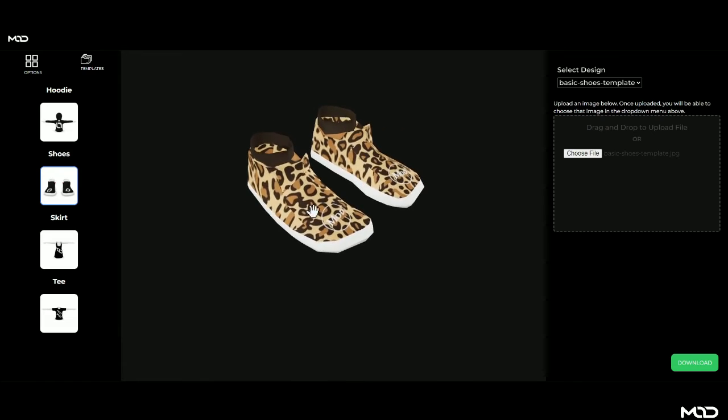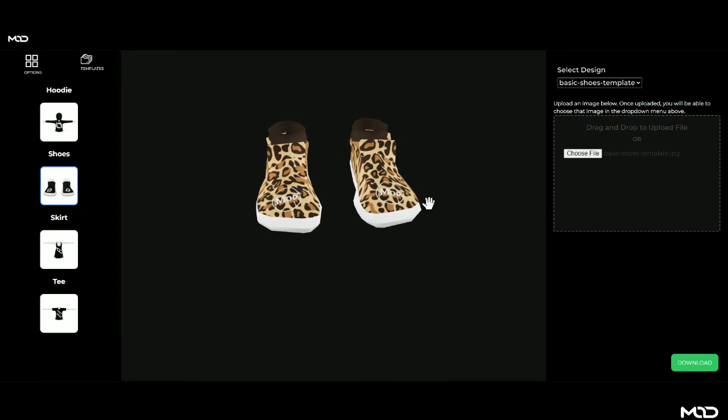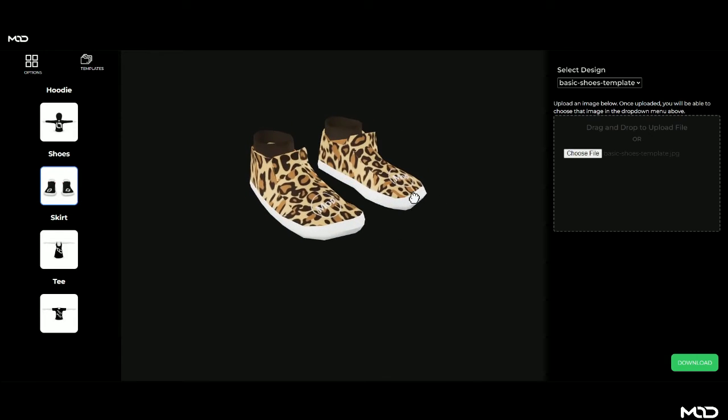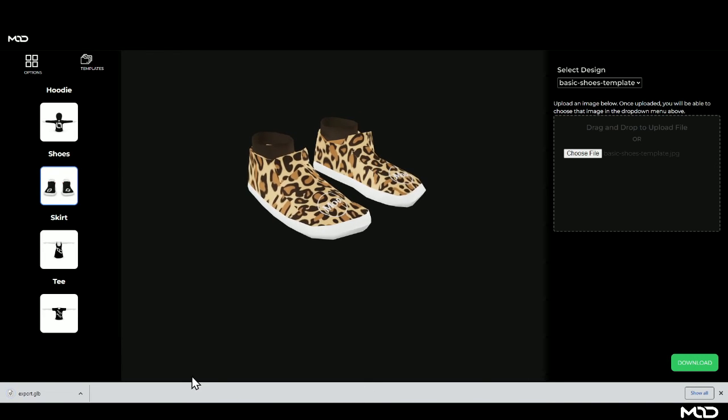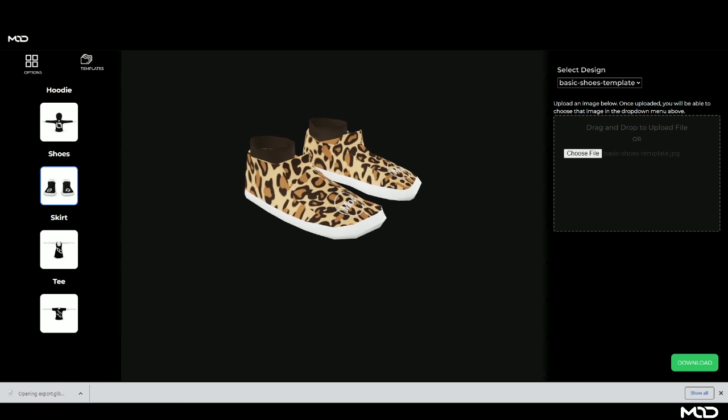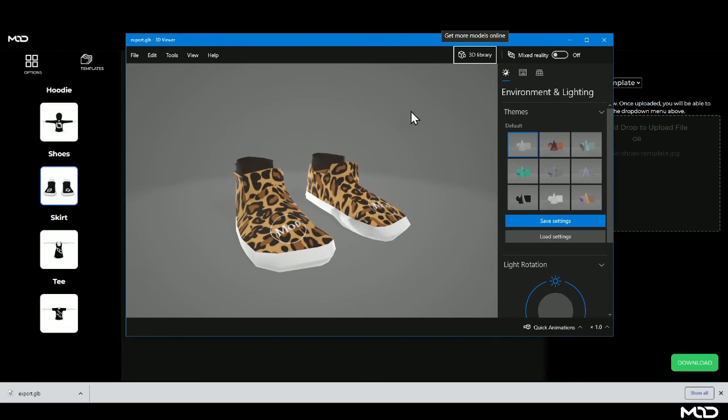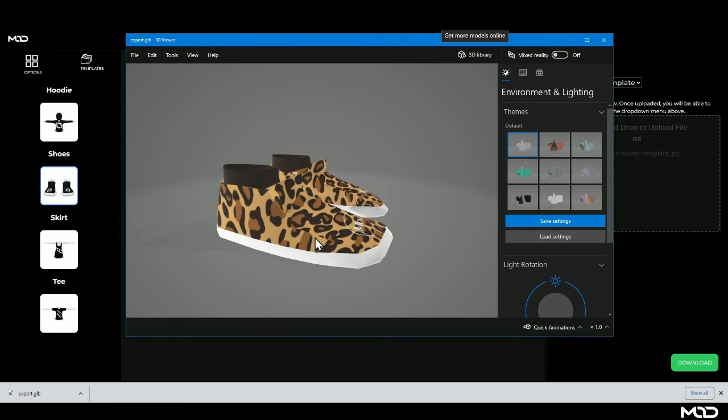All right. So I'm happy with these. These are cool, just to make for demo purposes. Like I said, I'm not going to try to sell this, but I'm going to download it. And then let's open it up and see what this looks like. So just opened up over here and check them out. These are the shoes.